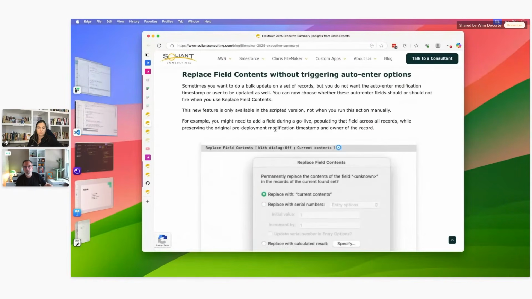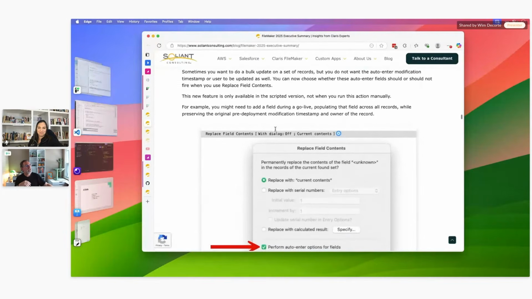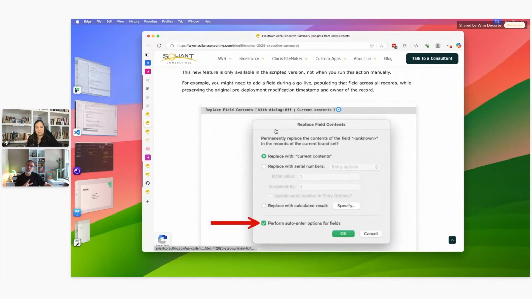This one is such a small thing, but my level of joy about this one is out of proportion with the size of the feature. But I absolutely love this. When you do bulk replaces in a scripted fashion, it doesn't work if you do a manual replace, you now have the option to not trigger auto-enter fields, right? It's the thing that when we do a go live and we add a field to a table, and as part of the go live, we have to run a post-deployment task to populate that field with a bunch of data to make it relevant.